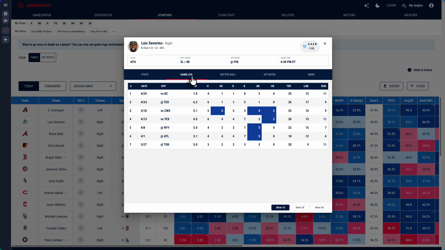And then if I go into the game log, I want to just see, has he gotten roughed up lately? Has he been pitching well lately? And you can see in his last couple of starts, he has actually been okay. He had a good start there in Texas. He's thrown almost 7 innings in each of those last 2 starts, which right there is also another indicator that, okay, he might be due for a bad one here.